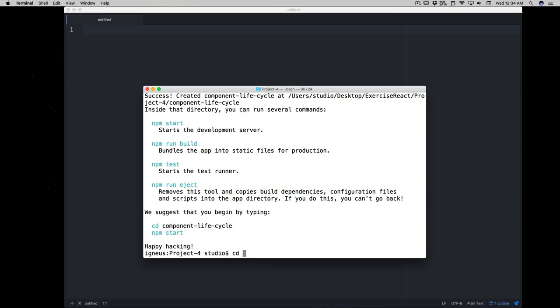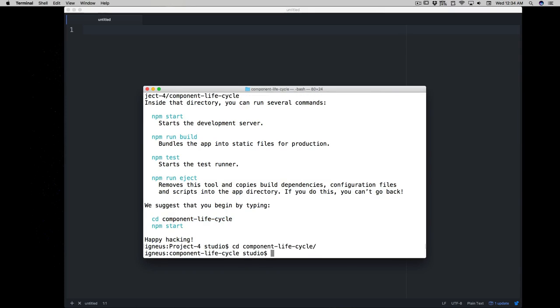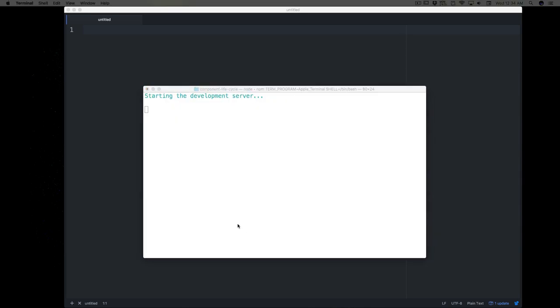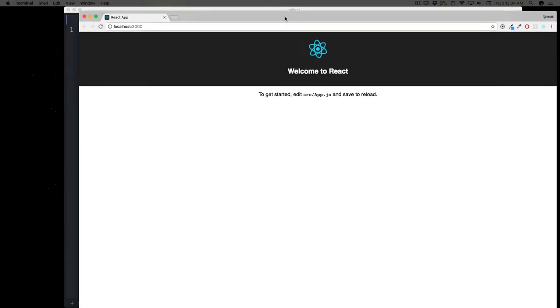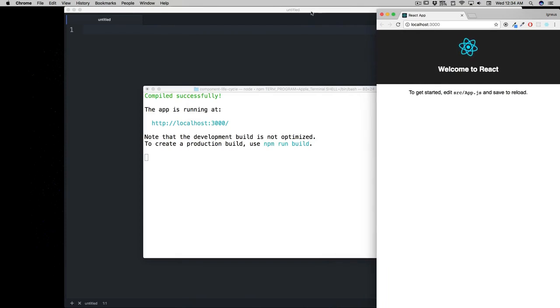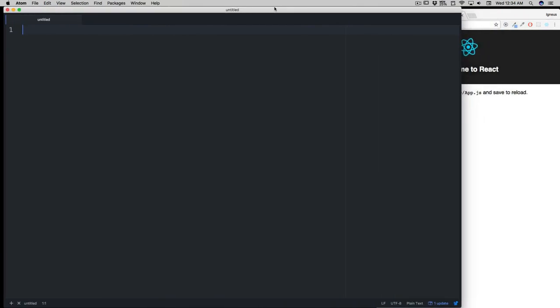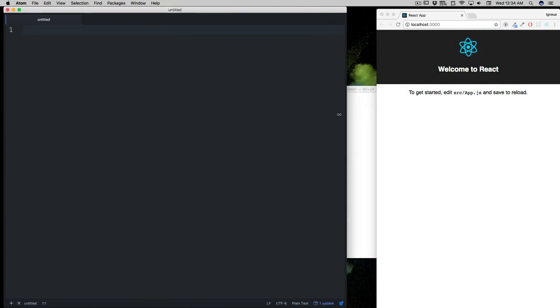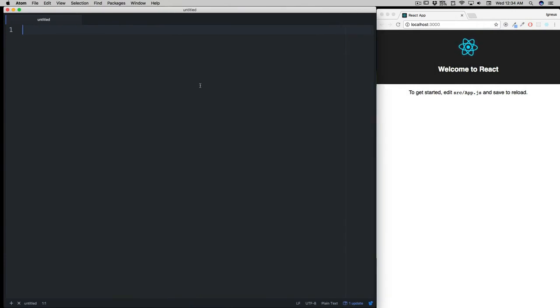It's no big deal here. So we are going to go into component-life-cycle and say npm start, and there we go. It's starting the server in here. So let's arrange a few things in here because we are not going to use much of the real estate of the screen. And I think we can hide the terminal as well, no big deal. And I think this is okay.